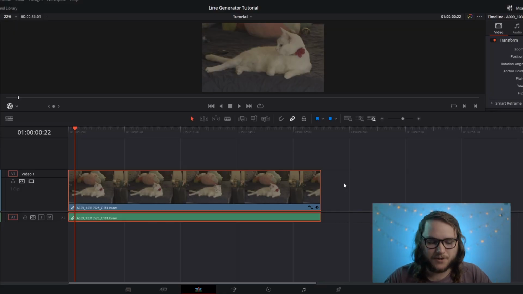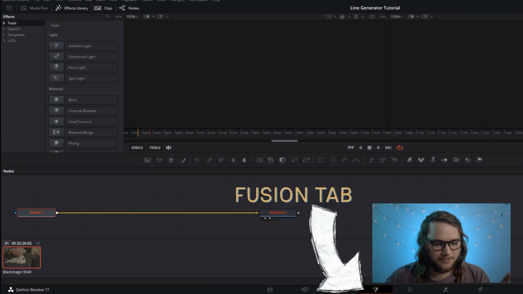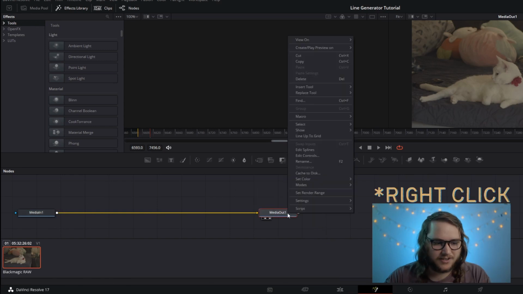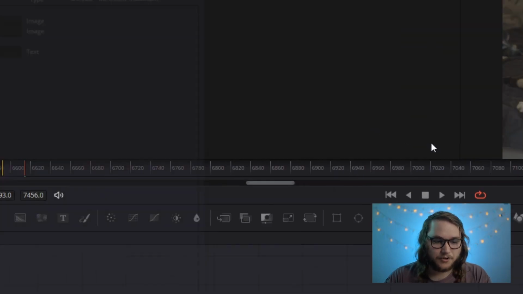First, what you want to do is download the line generators. They're in the description. So download it, unzip it, open up a DaVinci Resolve project, grab any clip and drag it into the timeline, then hop into the Fusion tab. And then you'll see a media in and media out node. Just click on any of them, go to macro, create macro.